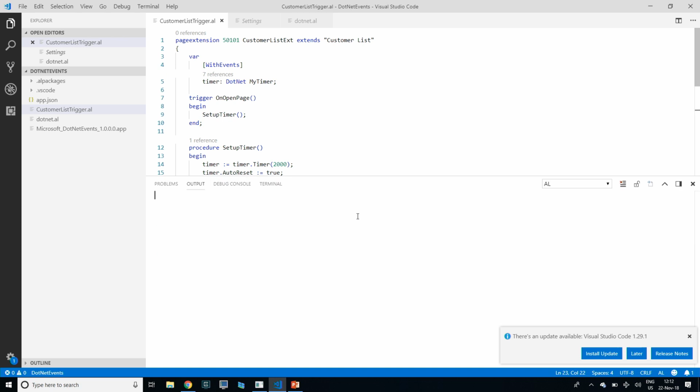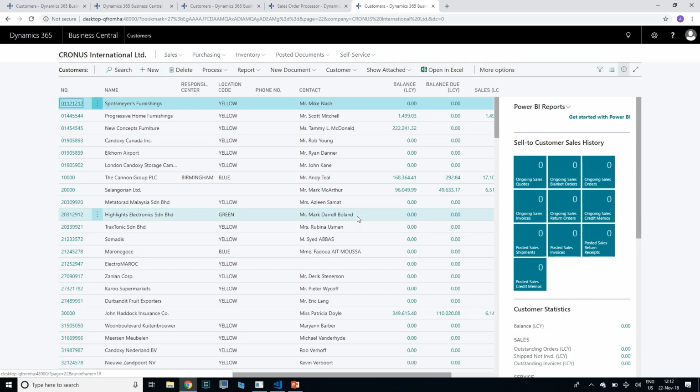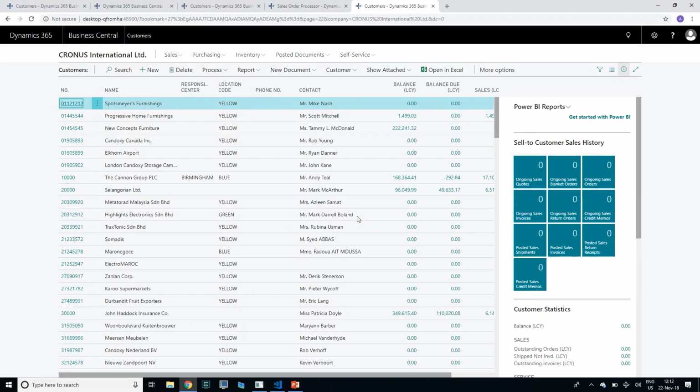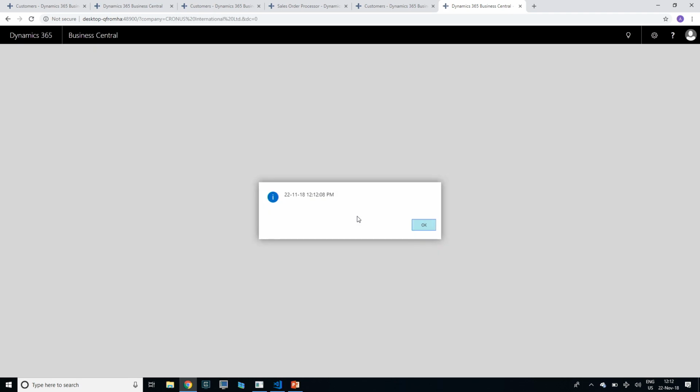So now if I publish this, at some point, I'm impatient, so I get prompted about the event. In the previous case, the page loaded slower than the timeout I set, so the timer was stopped before I could see the message.